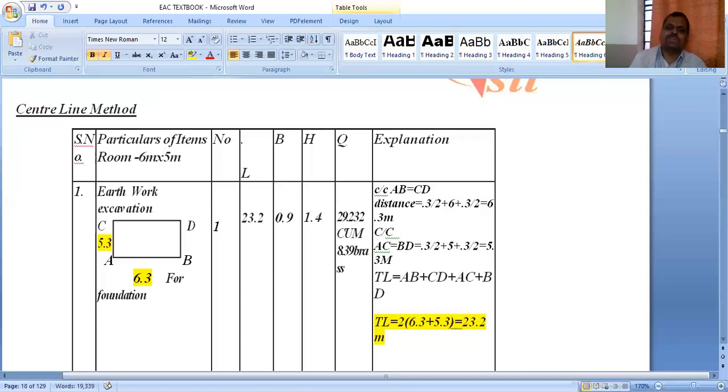29.232 cubic meter respectively. In this manner, by using a very simple technique, we have to find out the quantity of excavation using center line method.